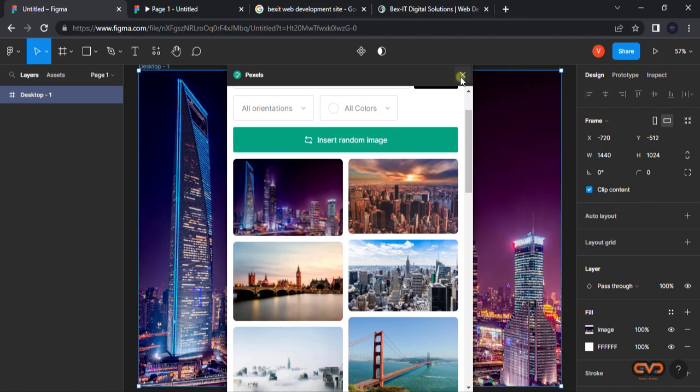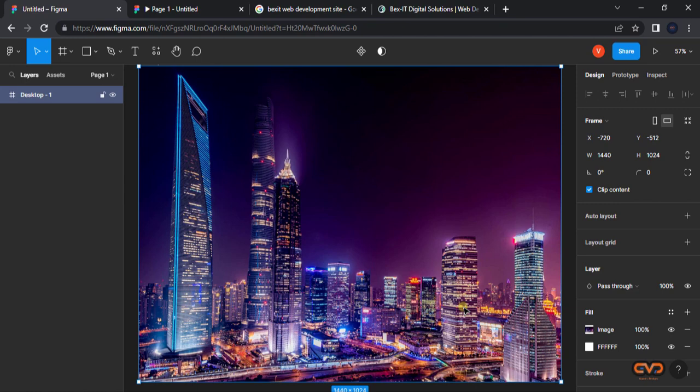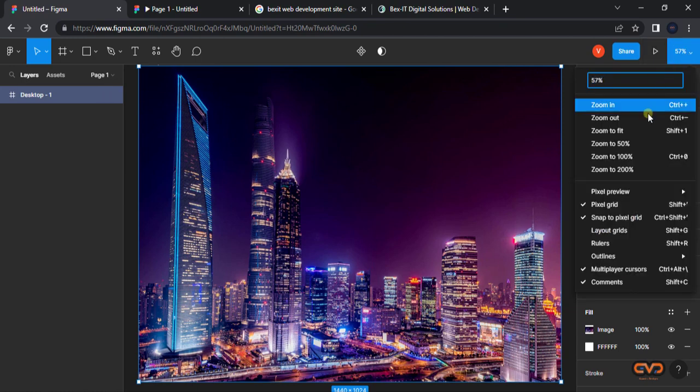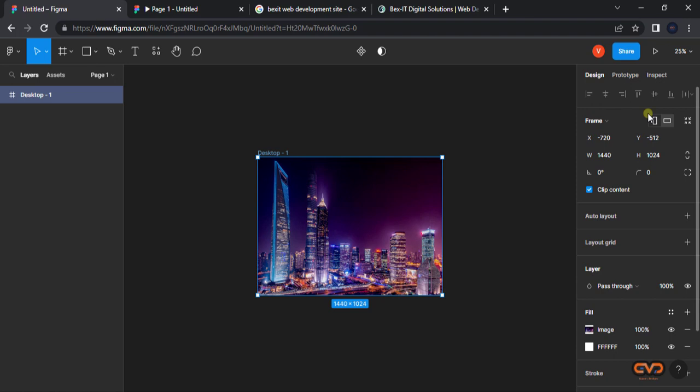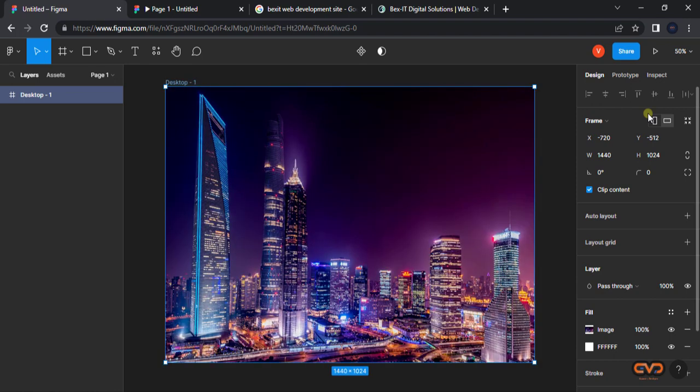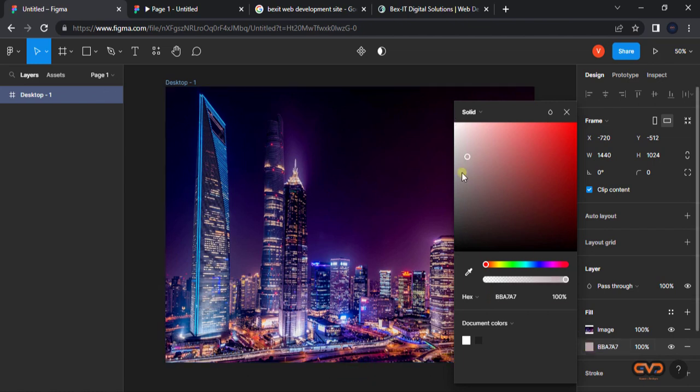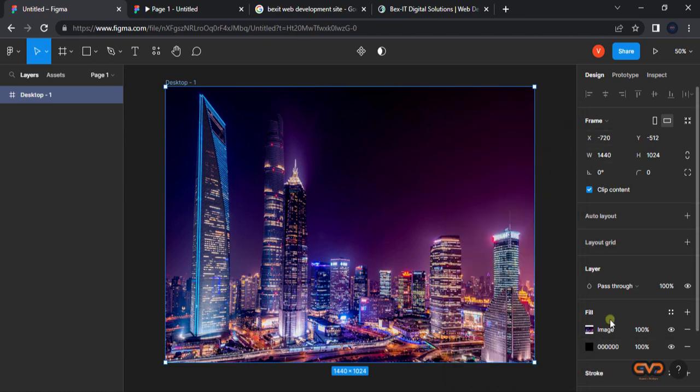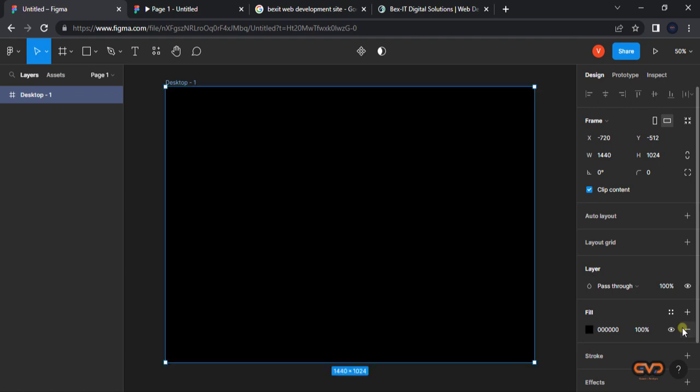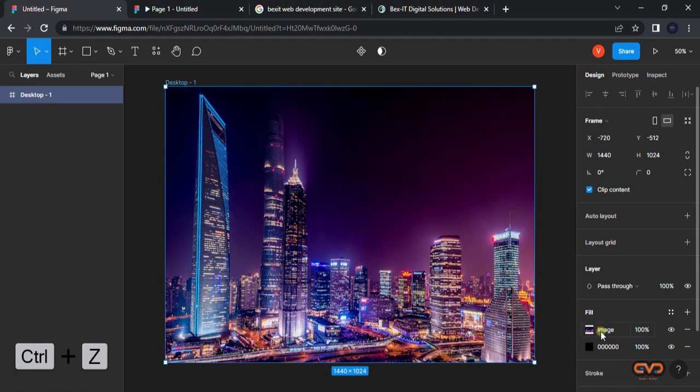If you notice, it's been inserted on our frame. Let me just reduce this a bit so we can see what we're doing. Okay, this is better. At this point I'm going to set the background to dark. That's the fill. Come over here and set it to dark or black. Then I'm going to reduce the opacity of the image. Once I take the image away, you can see the background. Ctrl Z.